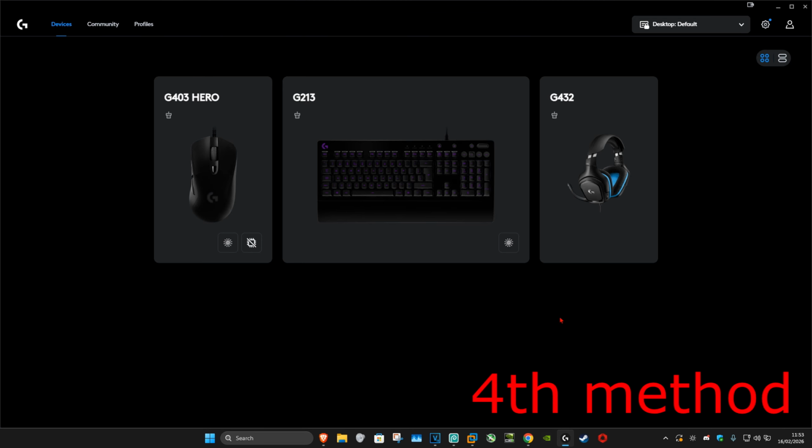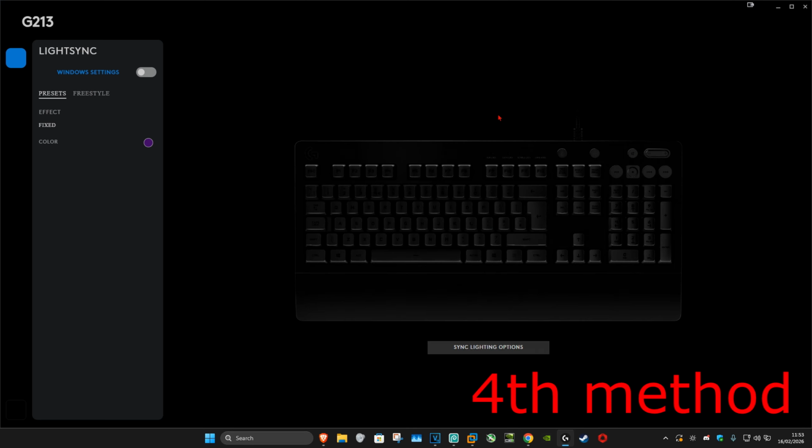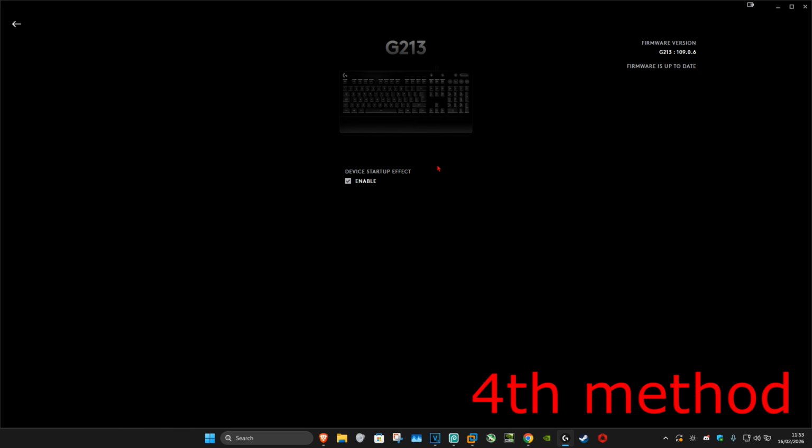Your keyboard may also come with an app like my one does. If it does, then you want to click on your keyboard and then go to settings. Make sure that your firmware is up to date for your keyboard software.